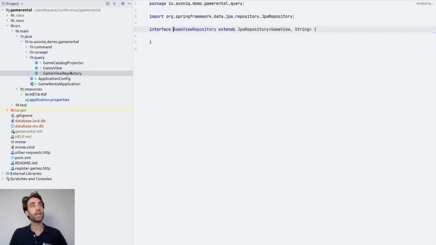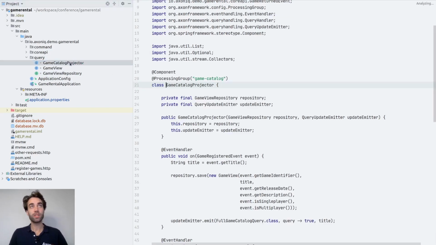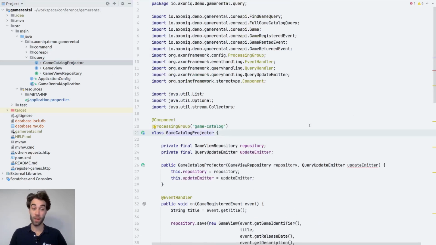Next to that, there's a game view repository. This is why Spring Data JPA was on the classpath, because I make this a JPA repository to make it simple from my end. Also package private. Then we have our game catalog projector, and you might have guessed it, again, package private.